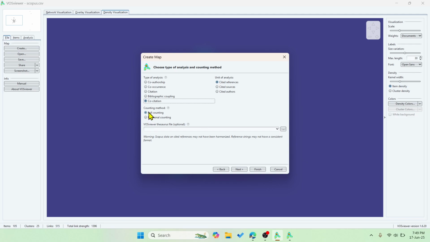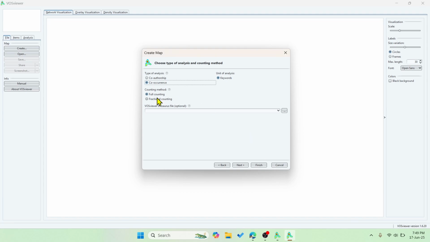I've seen a few people complaining that they are not able to see all these options which you are seeing right now on the screen. Under type of analysis, there were several options, and I'll show you one more window where you can see only two options. It is showing only co-authorship and co-occurrence. And if I select co-authorship, I have this authors.